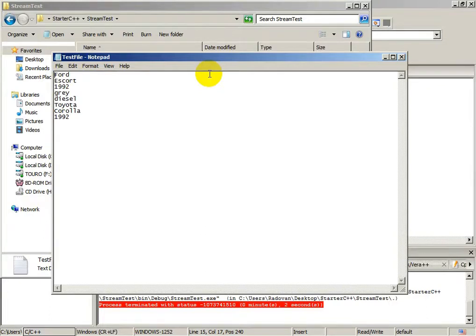data from the file. We have here Ford Escort 1992. I will delete some data. We have here Toyota Corolla 1992, and I will add manually one more data. I will add a color which will be gray. Now I will save this file, and I want to create some variables now in our program, and I want to give a value to these variables with this data from the file.